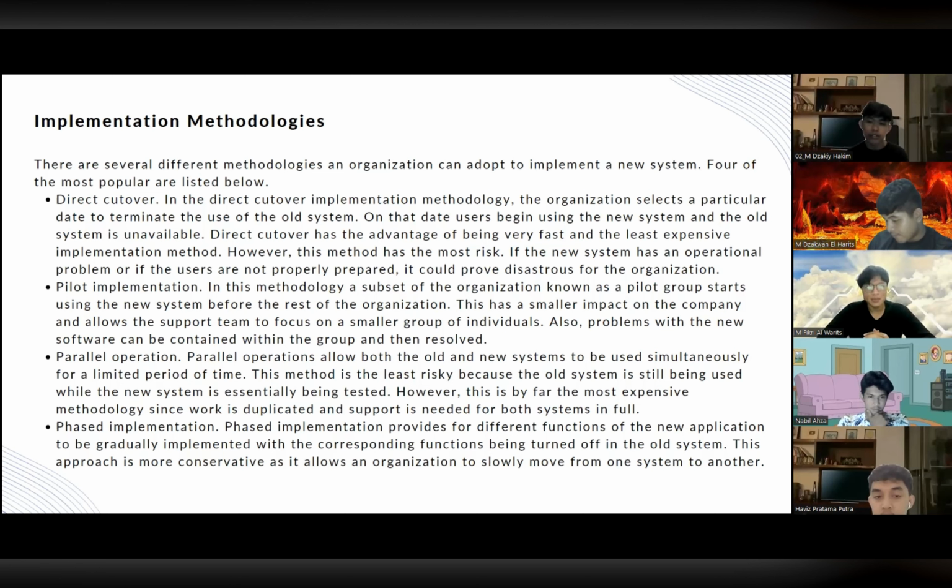And the last one is phased implementation. Phased implementation provides for different functions of the new application to be gradually implemented, with the corresponding function being turned off in the old system. This approach is more conservative as it allows an organization to slowly move from one system to another.